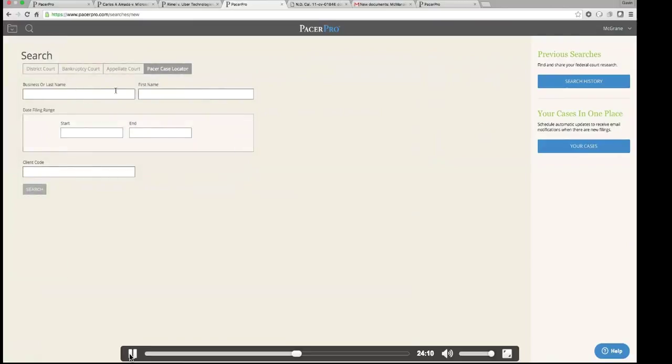Let's do the PACER Case Locator, because the Case Locator service is a really good one to use if you're not exactly sure where somebody may have been involved in litigation. The drawback of using the Case Locator service is that it trails by 24 to 72 hours any new case filing, meaning that the case just got opened in a particular district or bankruptcy court. It won't show up on the search for a few days. But new entries would if it were a pre-existing case? Yeah, so again, always look.